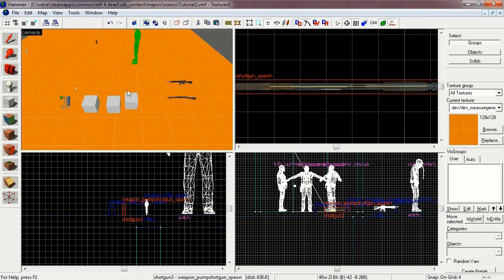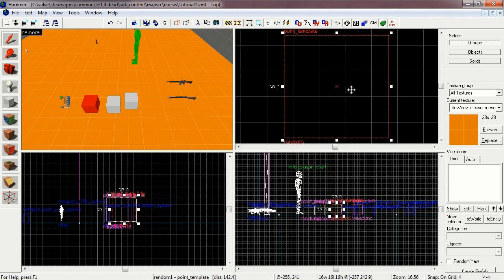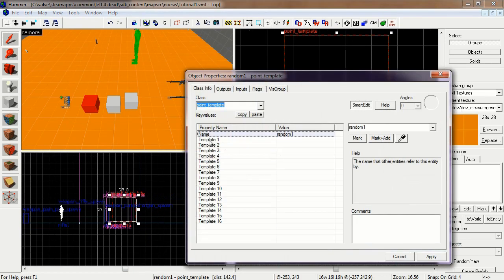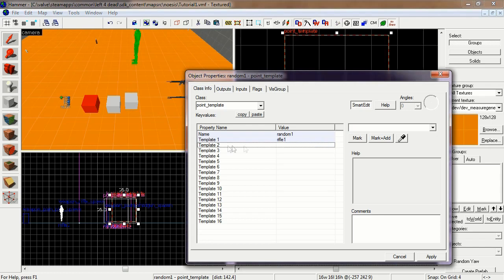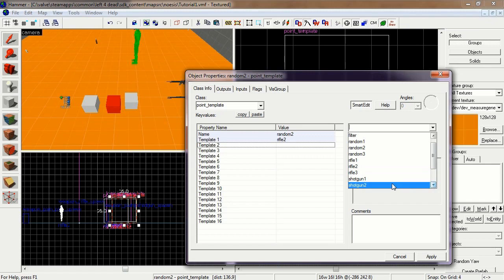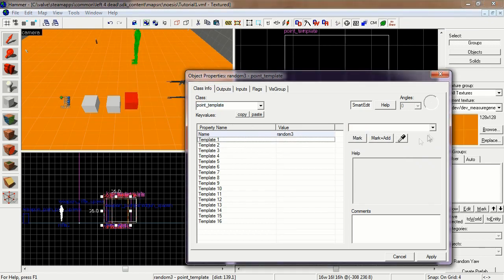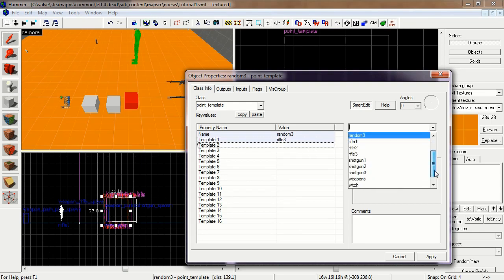Now let's go back to our original templates. Go to its properties, template 1. We will select rifle 1. Then for template 2, shotgun 1. We'll do the same for the other two, where it's rifle 2 and shotgun 2. The third one, rifle 3 and shotgun 3.